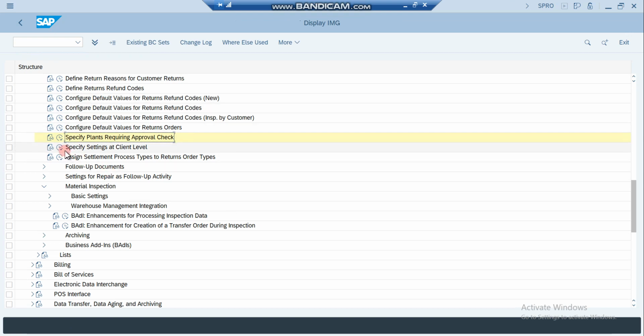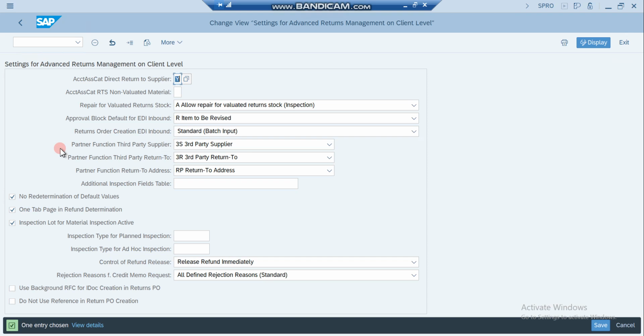You can activate the required approvals for those plants, and specify settings at client level. So this is like all the integration points, right? You can see the account assignment category, which one it has to take, and for non-valuated stock, which account assignment category it has to take. If it is a repair, what is the process? If you are using EDI, which one it has to take.